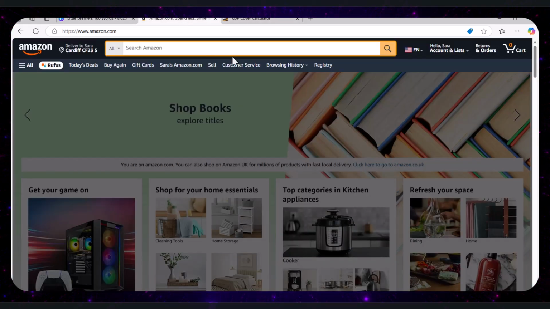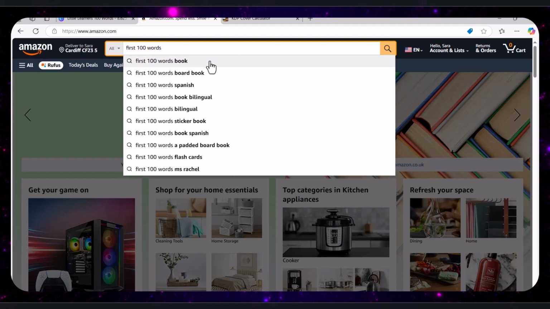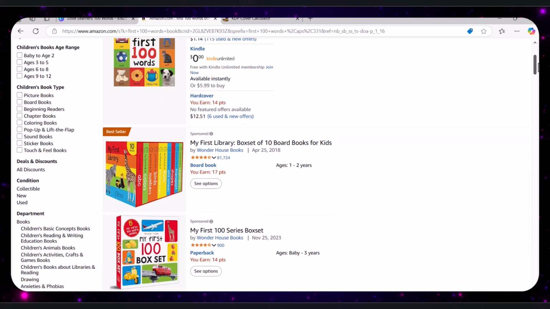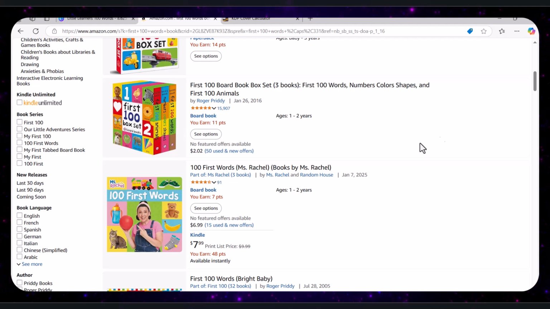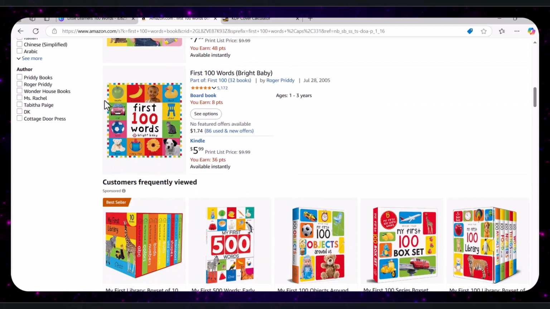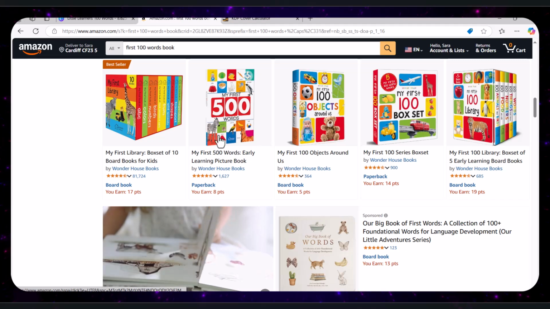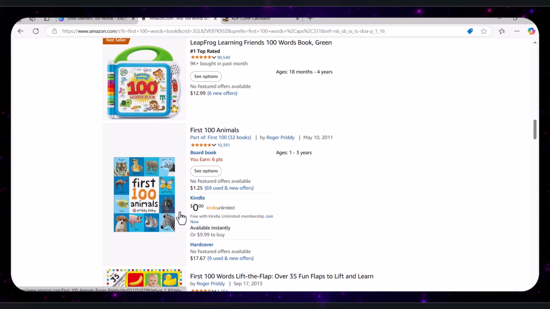I'm just going to write first 100 words book, and I'm going to click that, and as you can see, a lot of these covers are pretty similar. They have a white space in the center that actually has the title of the book, and then it's surrounded by examples of objects that we will find inside the book, and they're all pretty much similar to that. This one is a little different, but it follows the same kind of format: a white space in the middle that has the title and objects surrounding it.